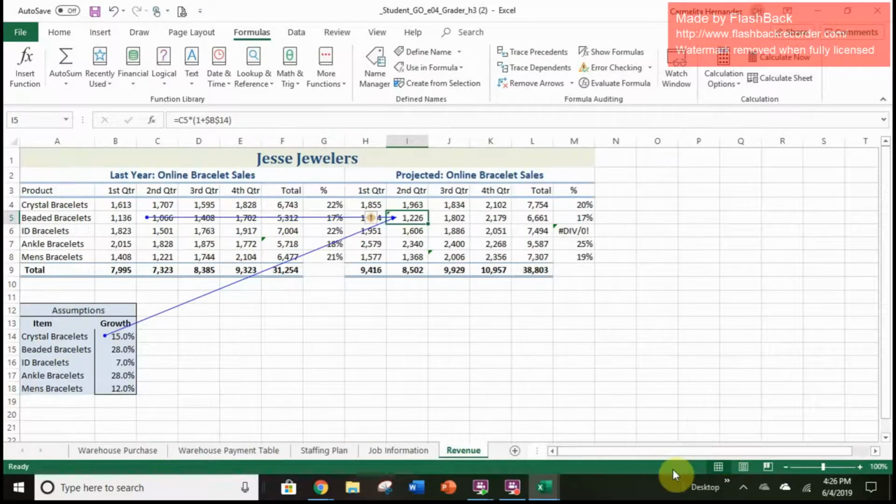Let me scoot my thing over. So the direction says that it wants us to change this information because it's saying that we got crystal bracelets, which we know is true because it's tracking the information to this. But we want this information. We want the 28%, not the 15%. So we got to do an error check.